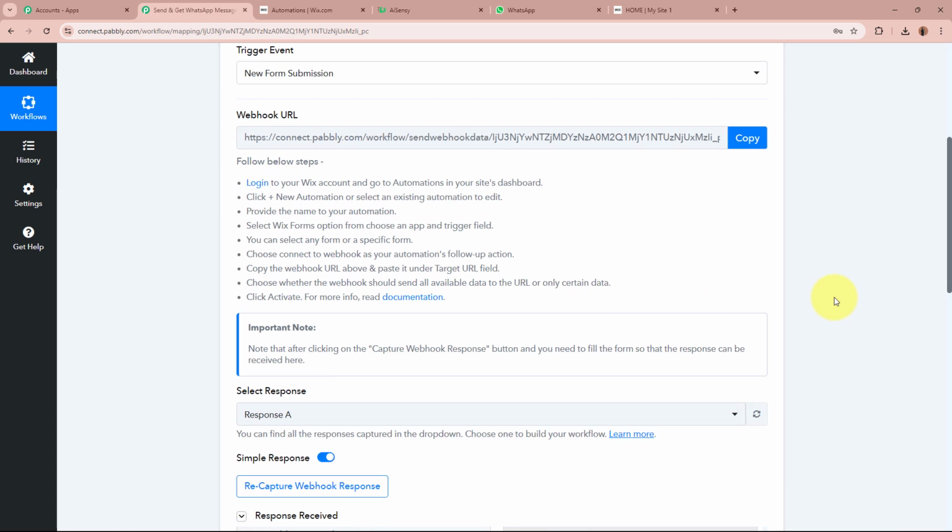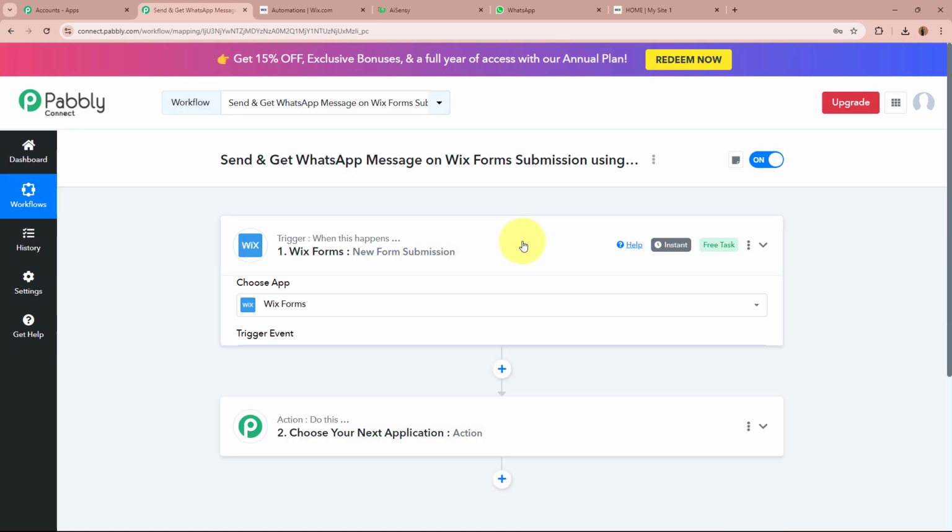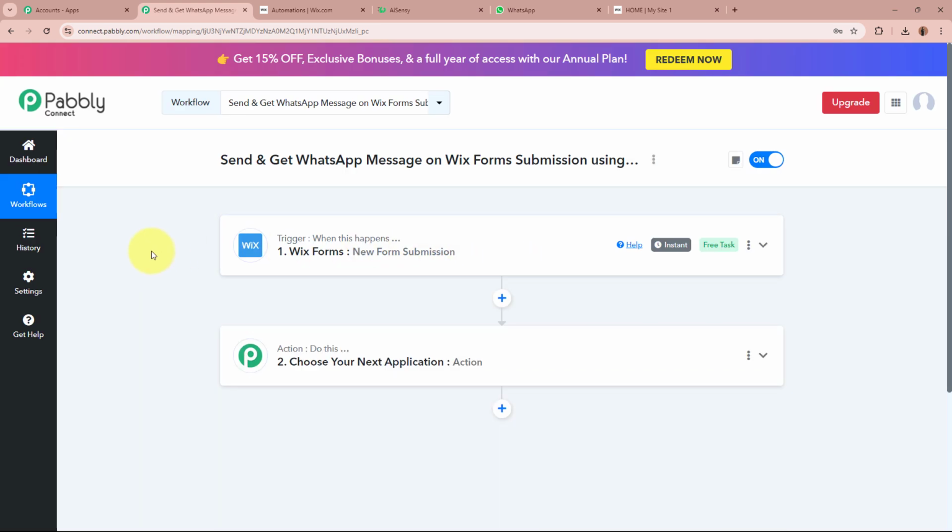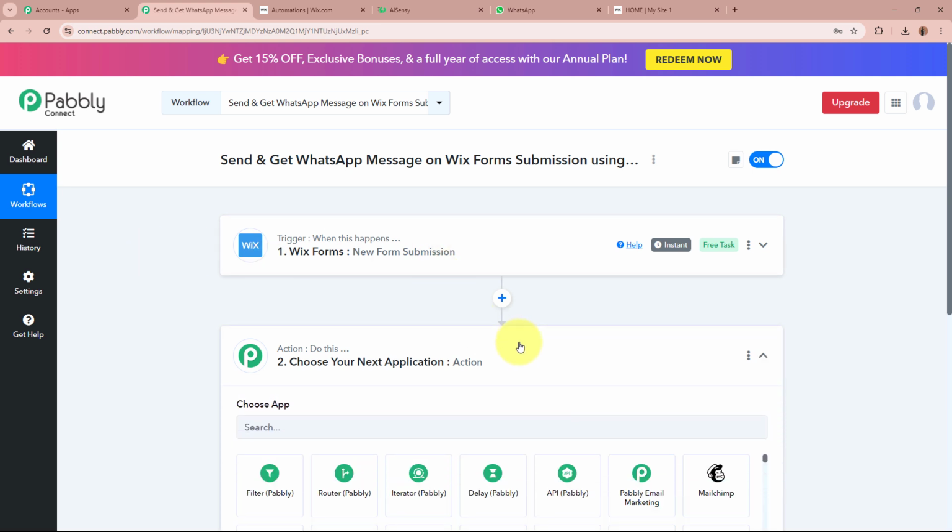As now we have received a response right over here, this means that our trigger setup is done. Wix Forms is now successfully connected to Pabbly Connect. Now, whenever a new form submission is done by any of the potential customers using Wix Forms as they generate a lead, Pabbly Connect is going to automatically capture the response of the form submission in our trigger. As now our trigger setup is done, we're going to set up our action step.